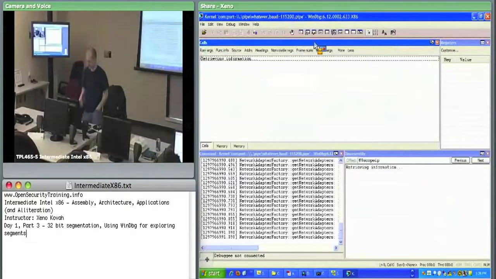But for class purposes, we're using mine. All right, everyone, okay, question: is it possible to use another VM to run WinDbg? The answer is yes.